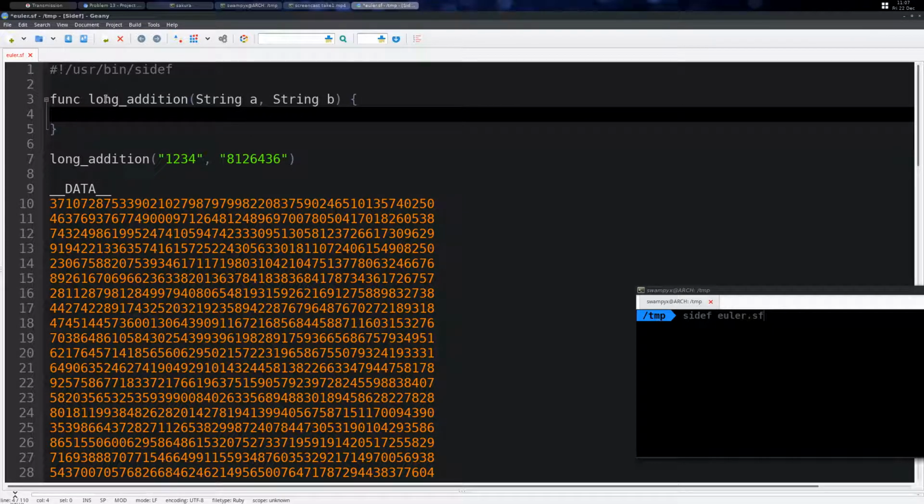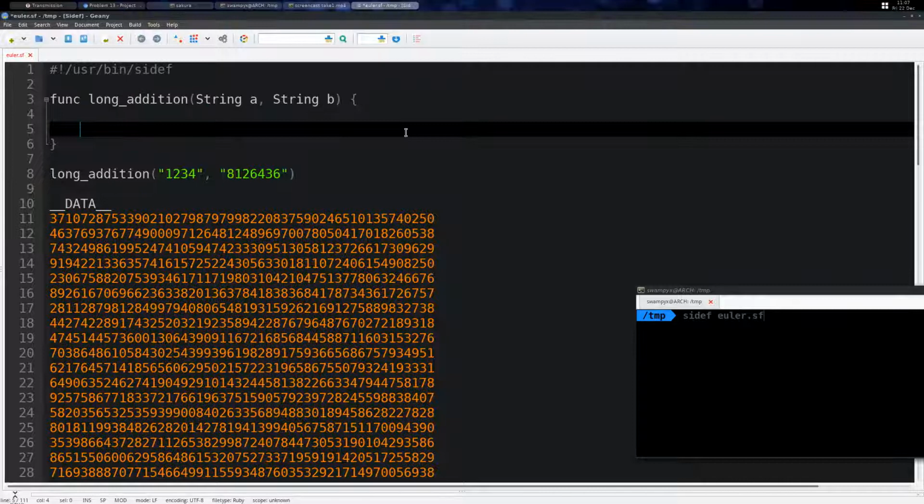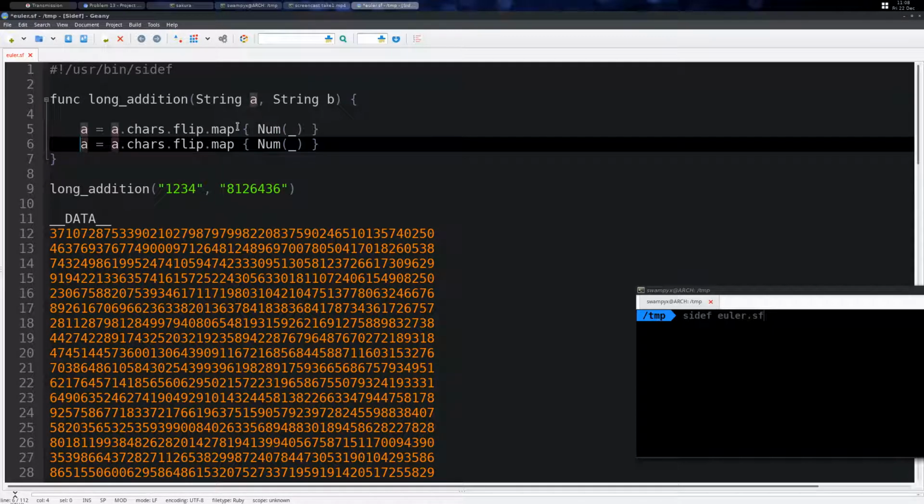So we have here a function long addition. We take two strings a and b, and we want to add these two strings together and return the result as a string. First we can start by breaking the strings into characters. Then we need to flip the list because we want to work backwards from the last digit to the first one. Then we map each character to a number that we can work with, and we do the same for b.